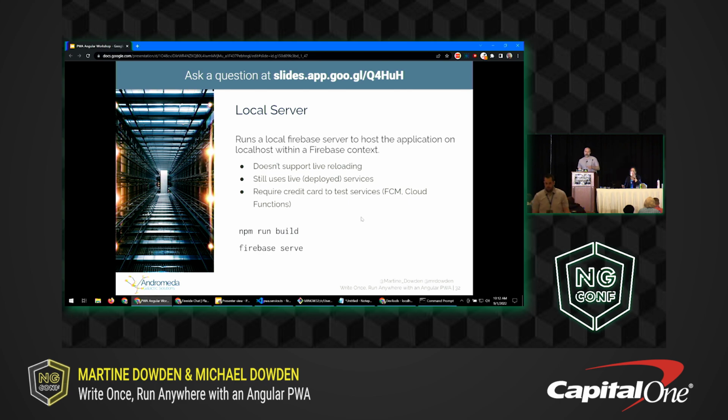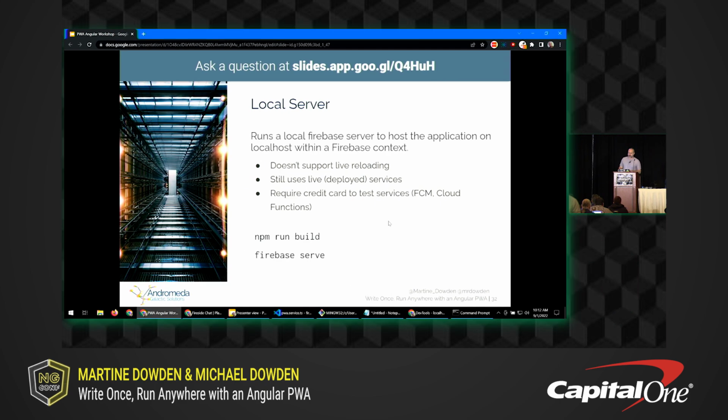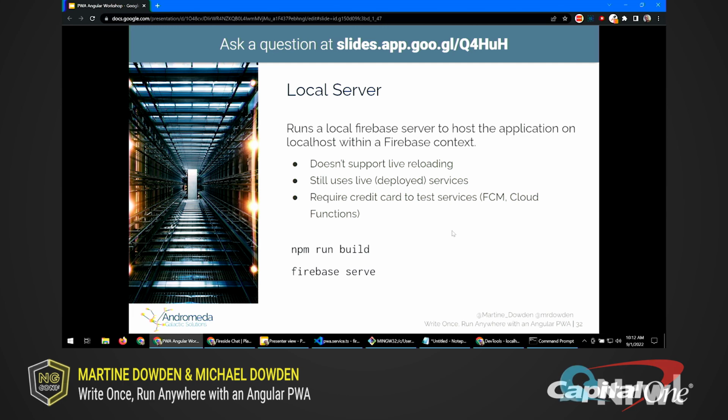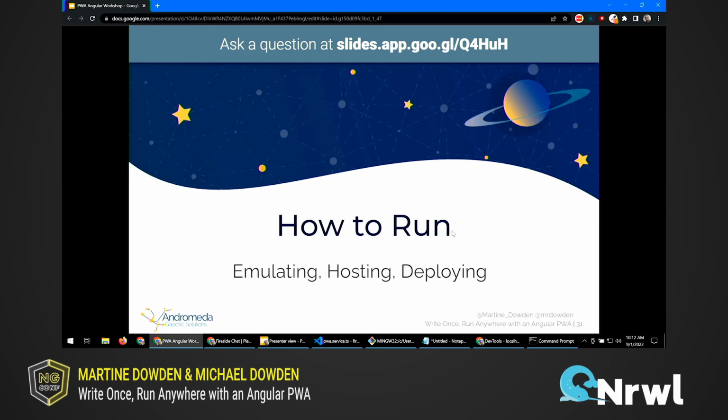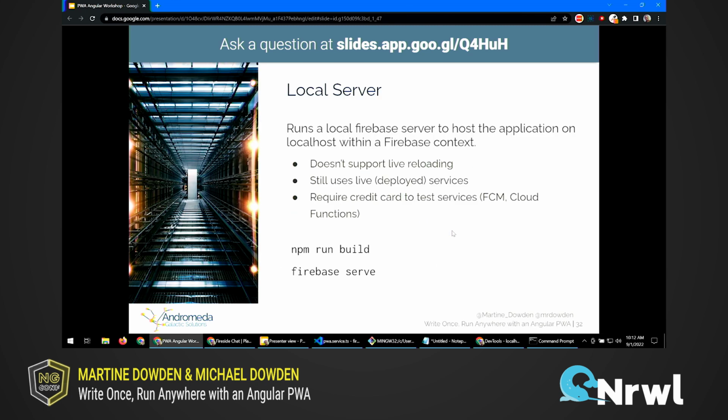So we've kind of glossed over some of this a little bit, but really quickly, there are 3 different ways to run this application because we are in Firebase world. And the first one is to run a local server. Obviously, you can run Angular using ng serve, and that will work to a point, but some of the stuff we want to be able to test doesn't work that way. So one option is to run a local Firebase server.